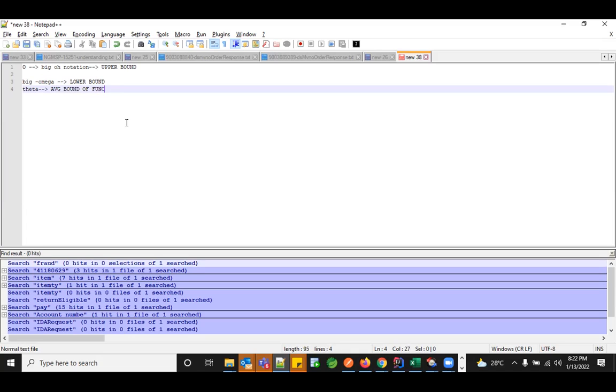So I think O would be the worst case scenario, and omega would be the best case scenario. Like if you are going to sort an array, and if the array is already sorted, then that would be the best case. So in that case, we'll be representing using omega, right?